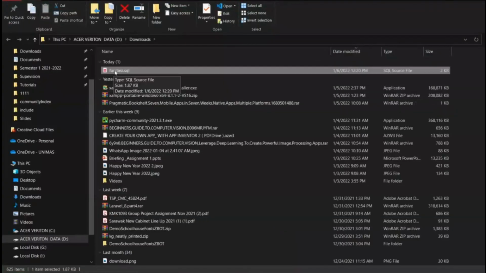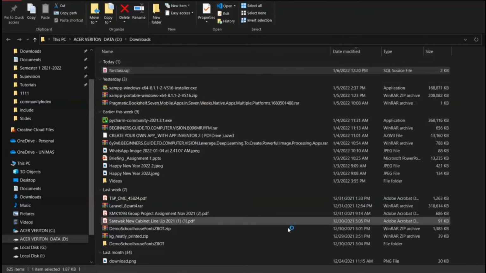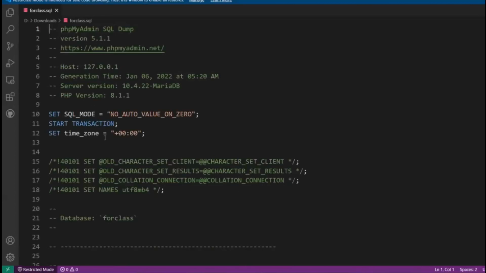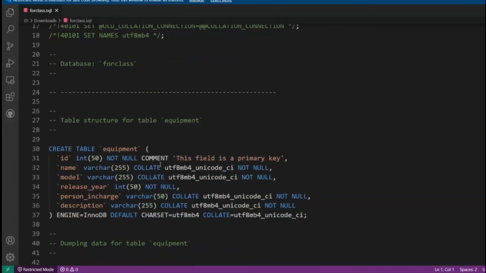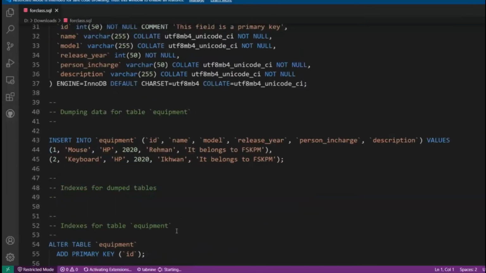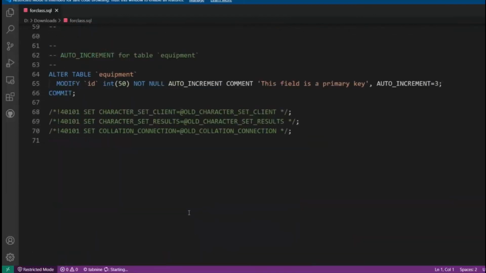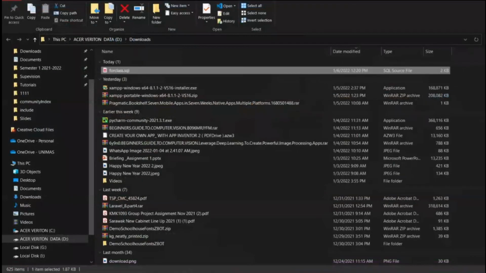So you see it is the database name and SQL. Okay, database name and SQL. If you open it, actually it simply has SQL statements. Okay, let me open it for you. It is just SQL statements and everything is there. You see all the values and everything are there. Okay, let me close it.